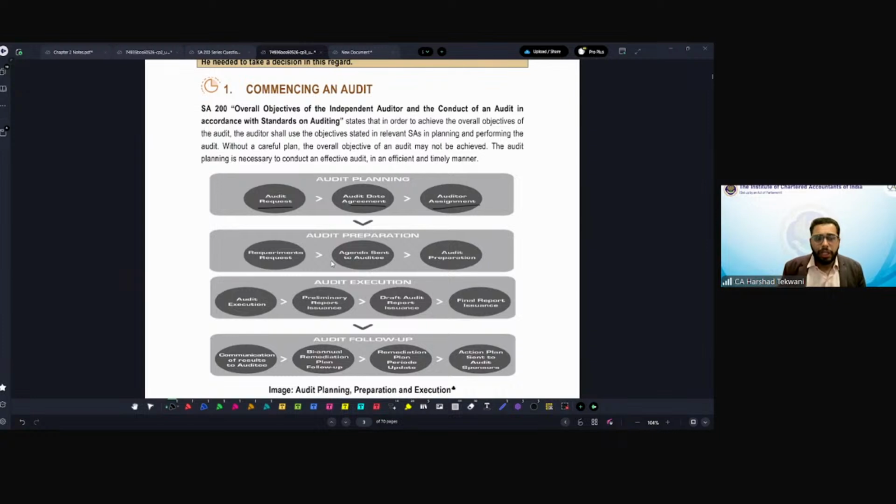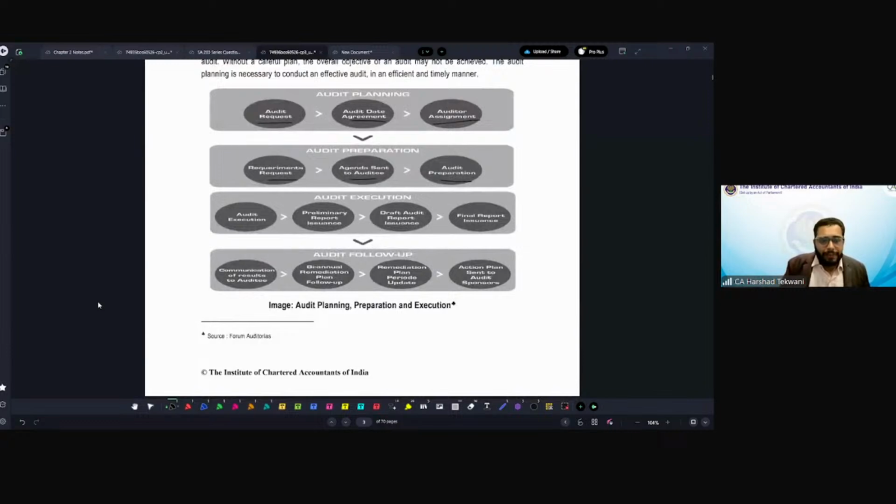Then we go on to the agenda sheet, preparations, requirements, which is the later part, based on the audit plan development. Once you develop the audit plan, then these steps come into the picture. And then you have audit execution and the follow-up that we will see in some time.